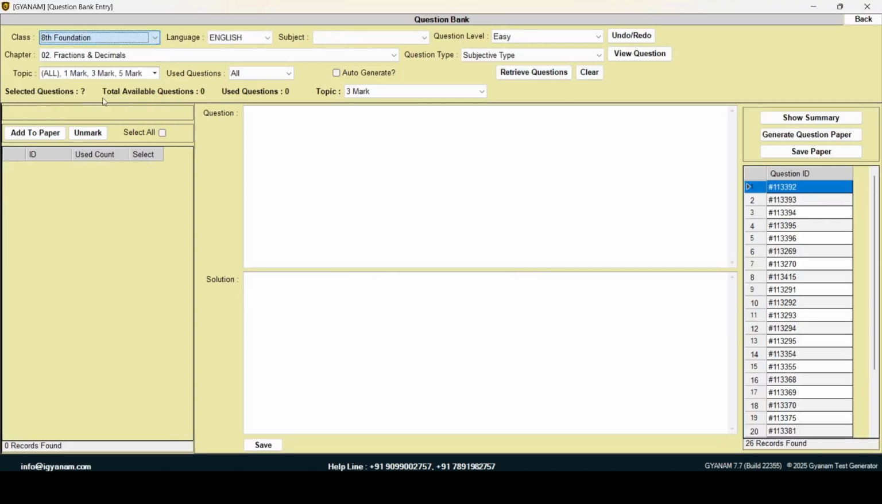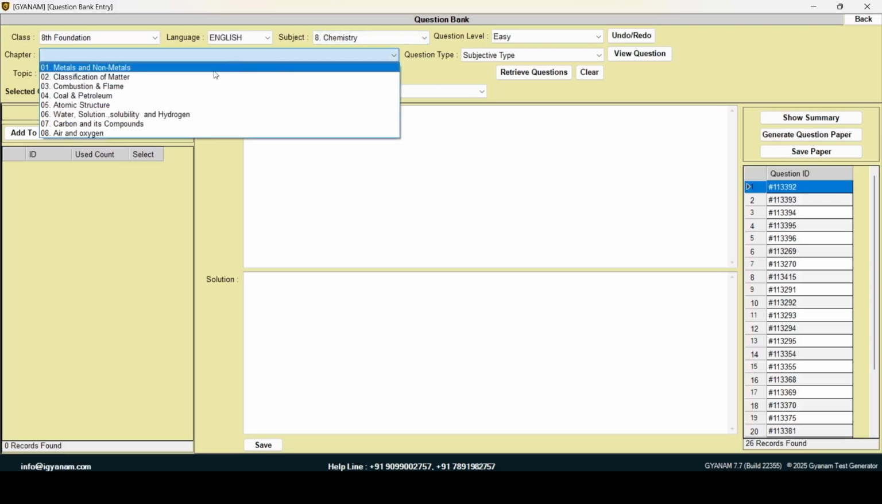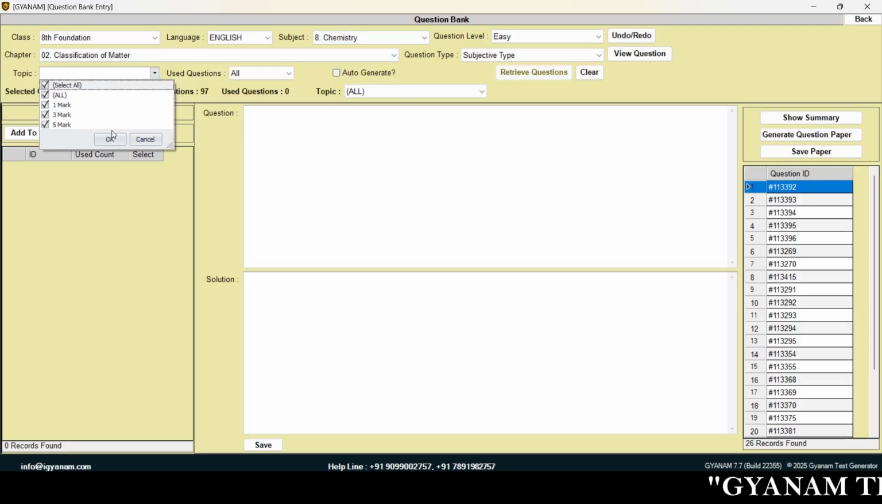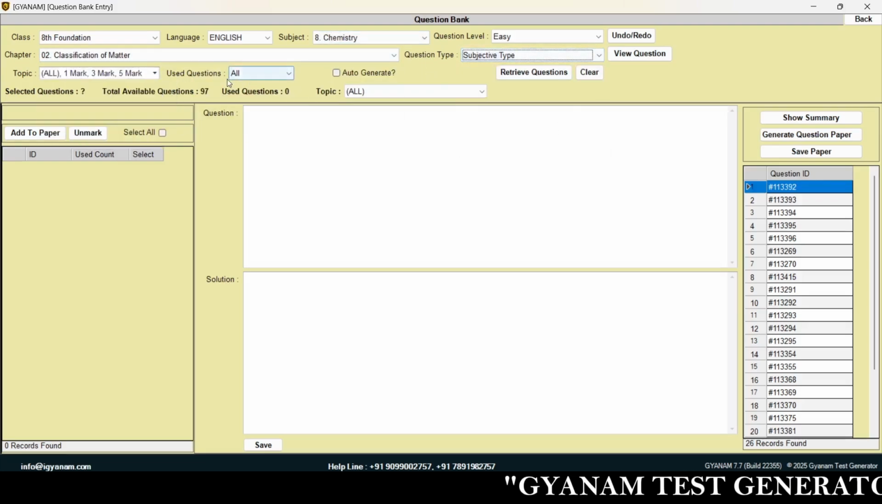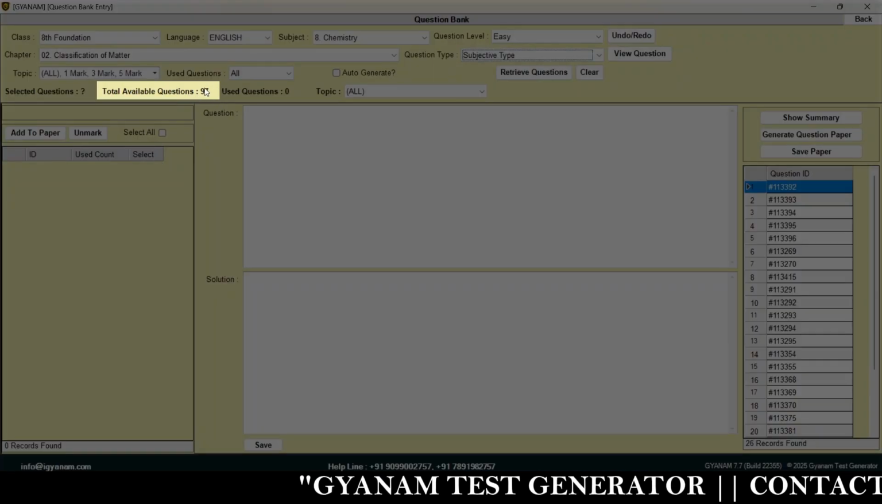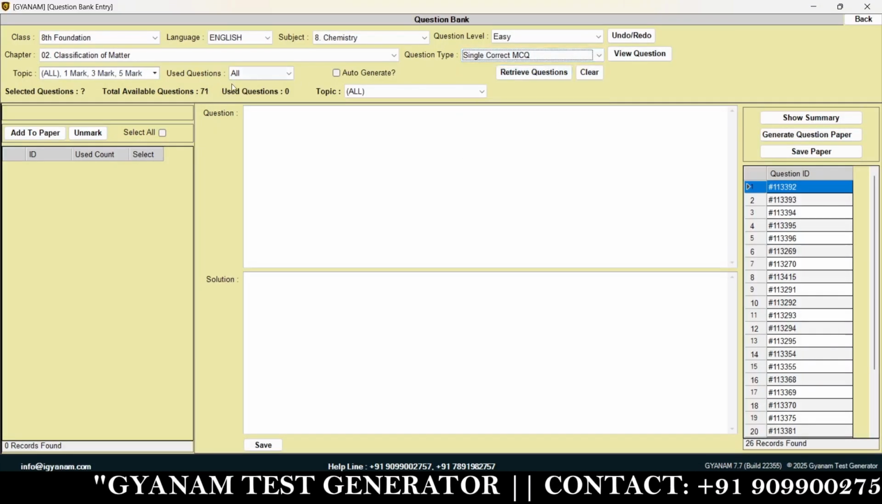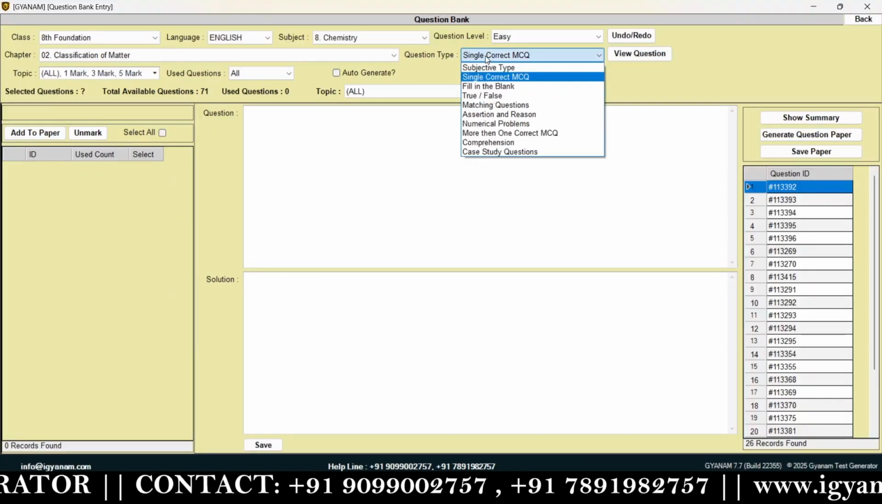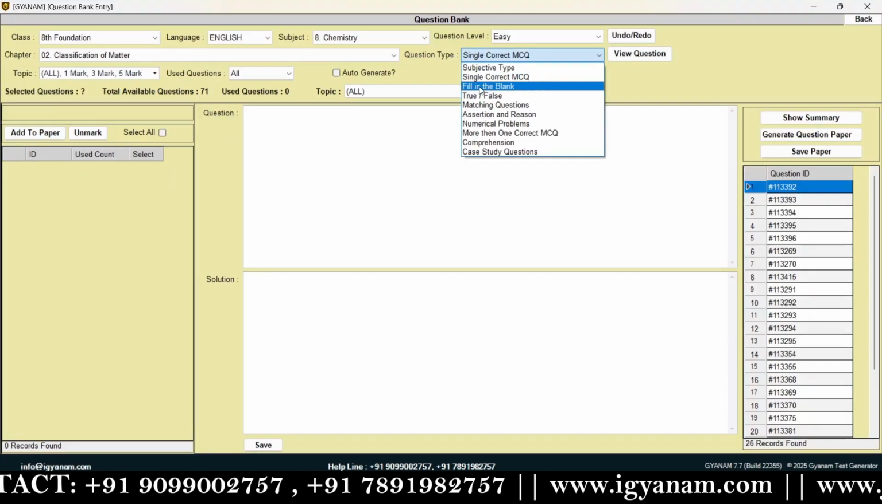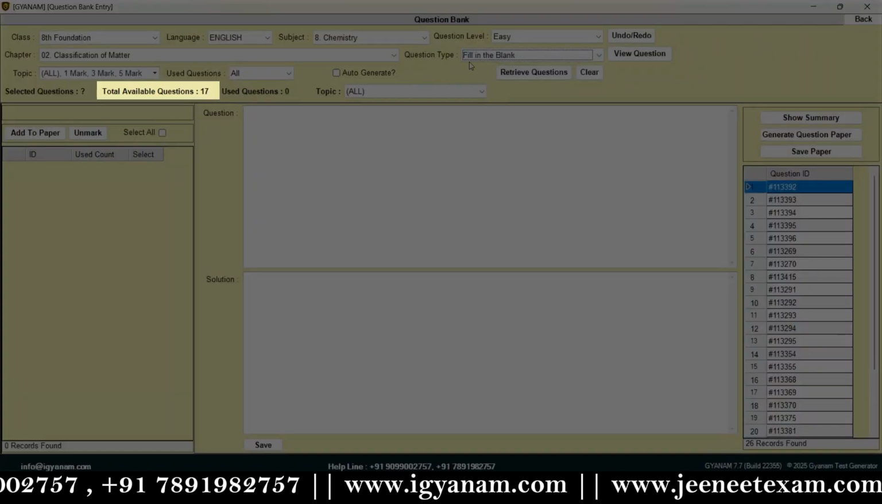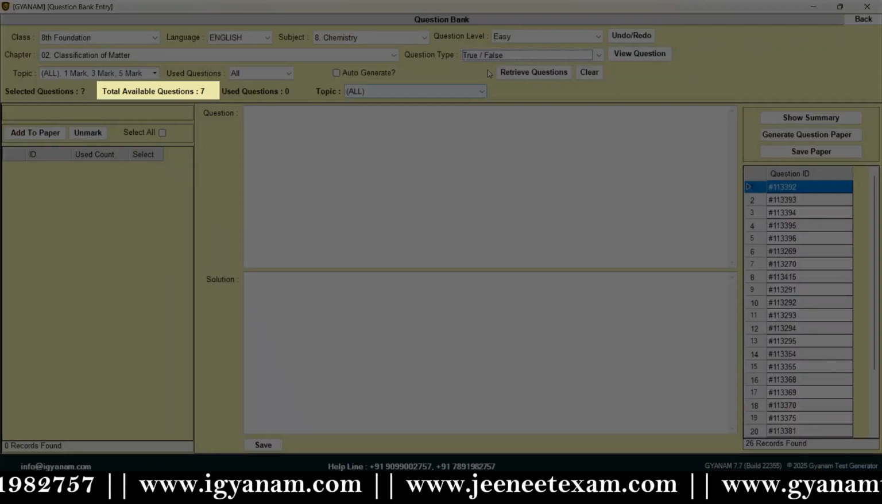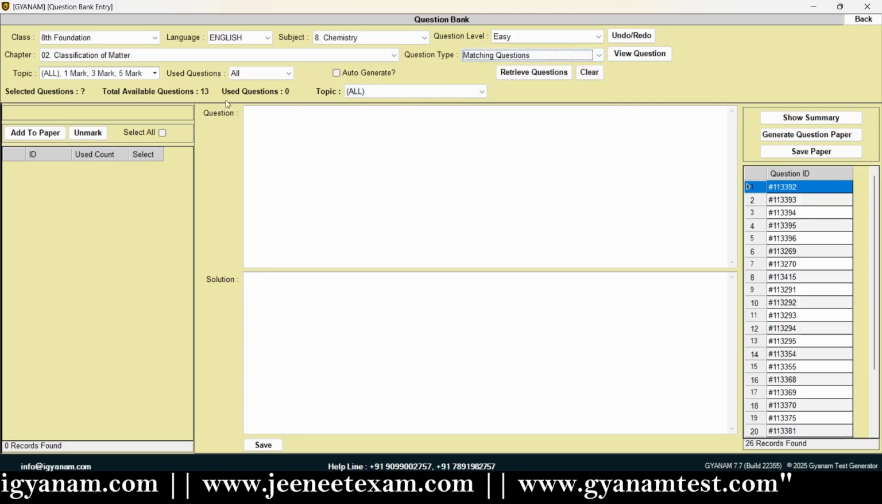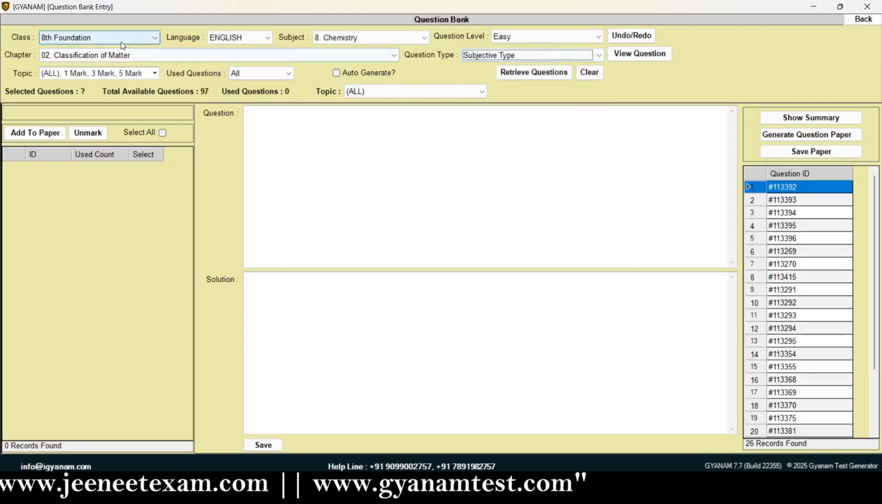Now let's go for 8th class. In 8th class also, physics, chemistry, maths, biology, mental ability and social science are available. I am going for chemistry, the chapter classification of matter. In this chapter you can see a total of 97 subjective type questions available. When you go for the MCQ, a total of 71 questions are available, and the remaining types are also available, as I have explained for class 6th. Like fill in the blanks, a total of 17 questions available, true and false 7 questions available, matching type 13 questions available. So like this the questions are available.